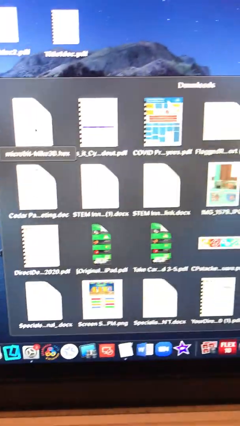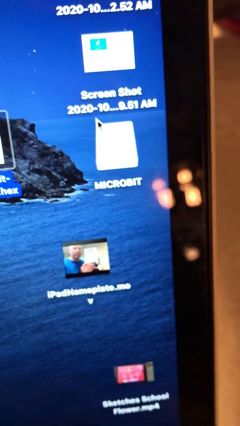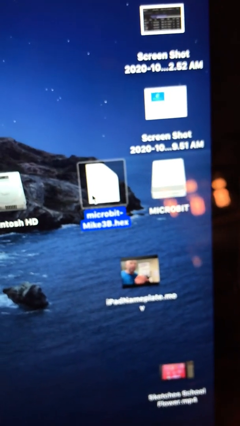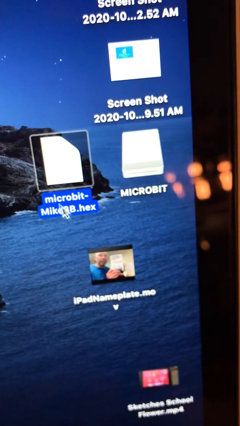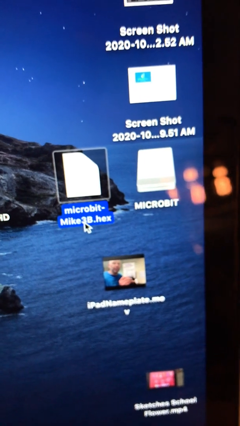Benson's class. Then I take this and I drag it on top of the white driver that says, let me focus here, Microbit. There's a white box or a driver called Microbit. And you just heard I accidentally plopped mine on the desktop, and if you do that, that's okay. You just grab it again. There's my file, Microbit dash Mike 3B, and I'm going to drag it to the Microbit brain, so to speak.